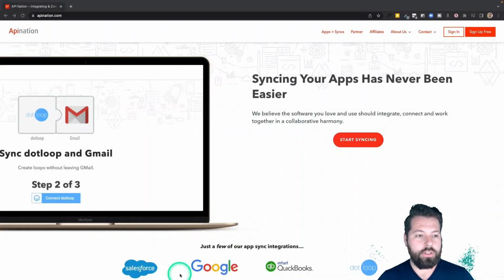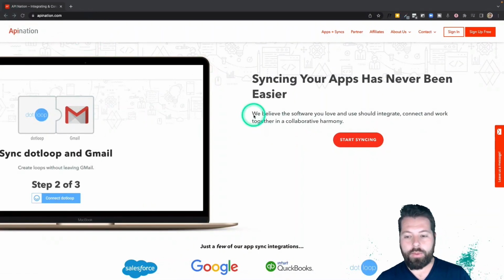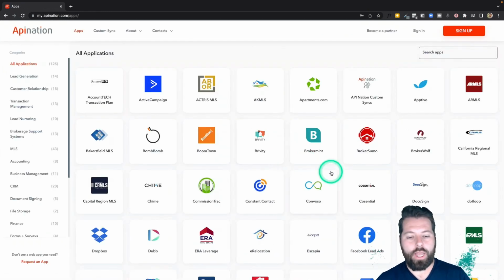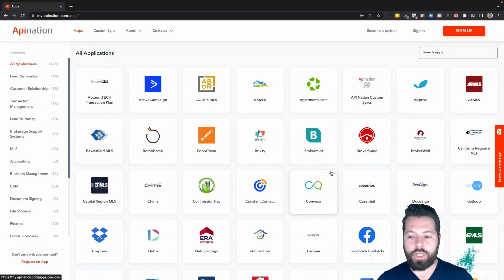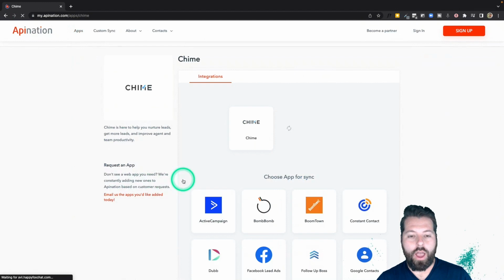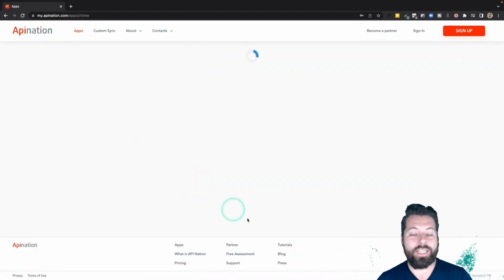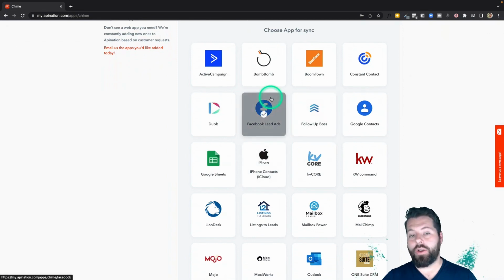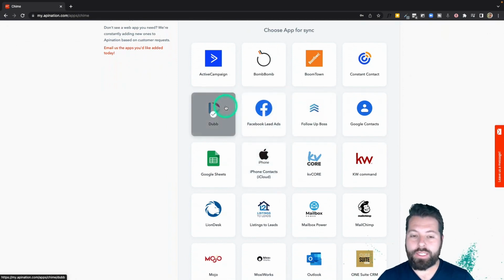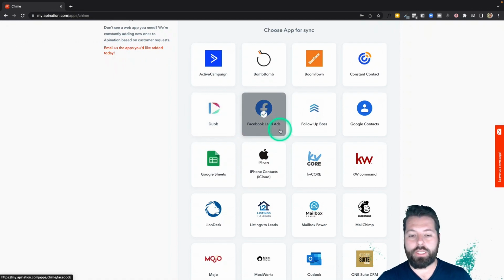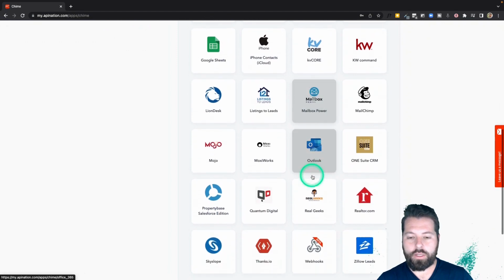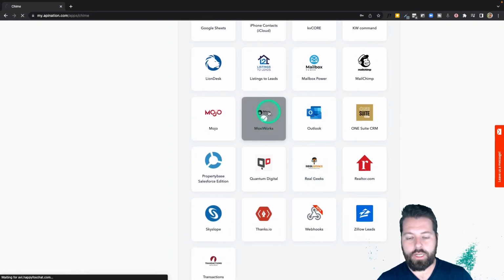Super easy to do. First thing you're going to do is go to apination.com and click on Start Syncing. You're going to see a ton of different apps, marketing apps, productivity apps, and real estate apps like Chime. So you can see here's Chime under C. I'm going to click on that. And now I can see all the apps I can sync with Chime, including MoxiWorks. But if you're using any of these other apps that you want to automate and save some time, Dub Video Messenger, if you're getting Facebook lead ads, if you want to sync your contacts to your iPhone or Google, awesome ways to do that. Let's do this MoxiWorks sync.